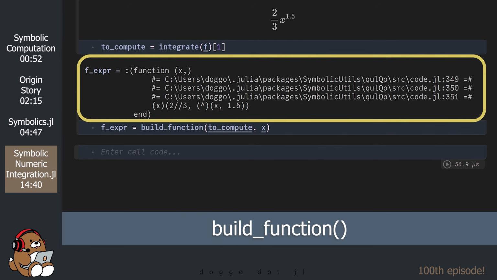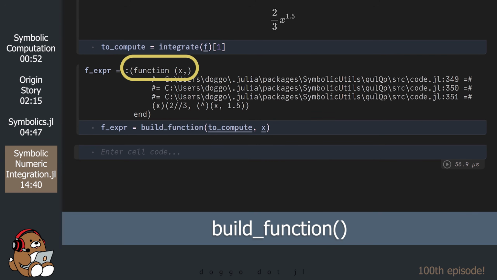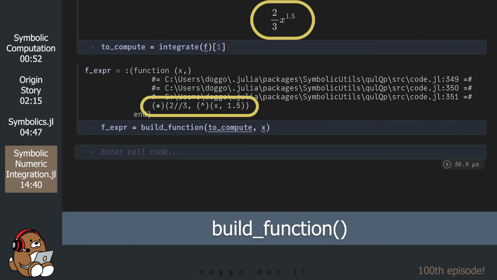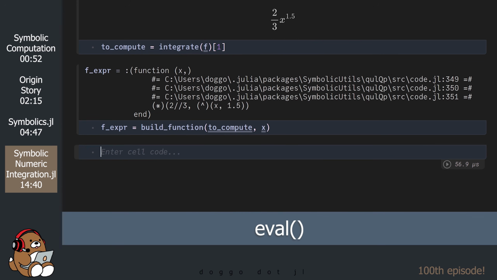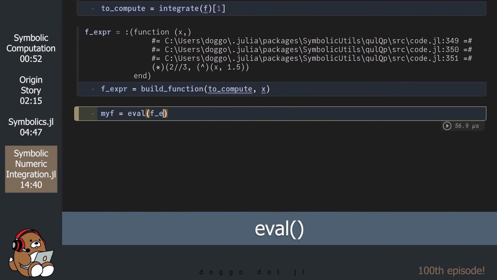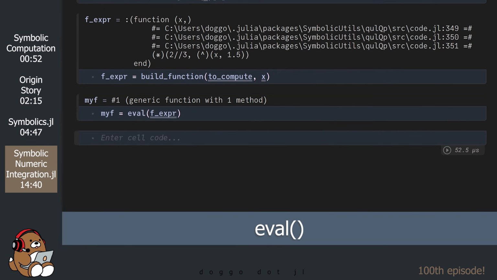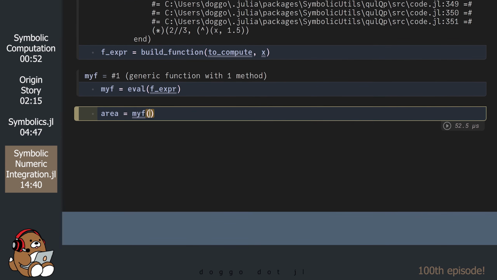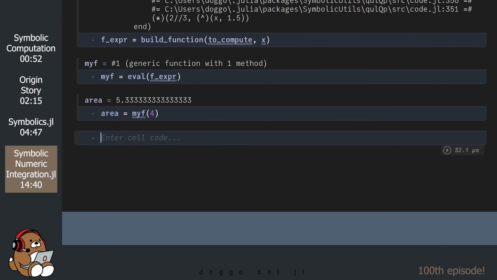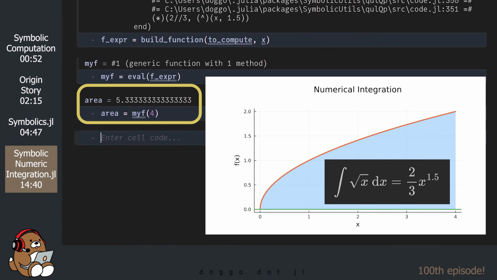This code is the intermediate representation of a function which takes the argument x and returns the result of this calculation. Then the next step is to evaluate this intermediate representation. Now, you can use this just like any other Julia function. So for the function, the square root of x, the area under the curve and above the x-axis when x is between 0 and 4 is 5.33 repeating.